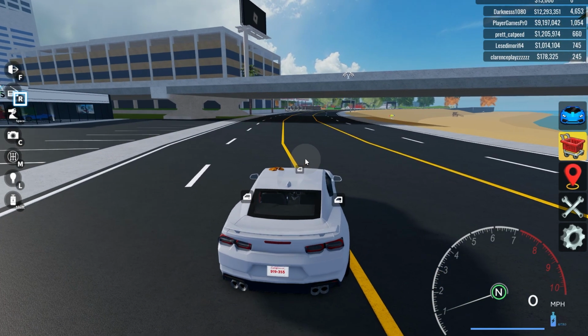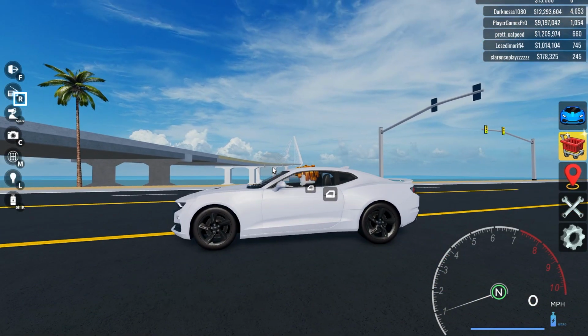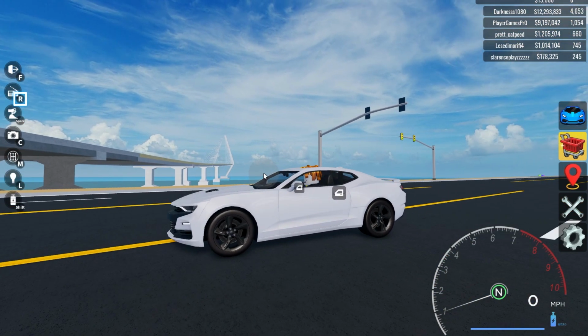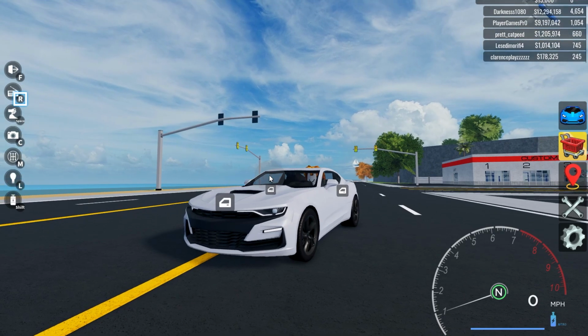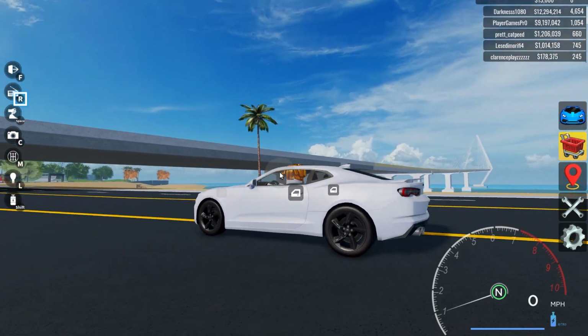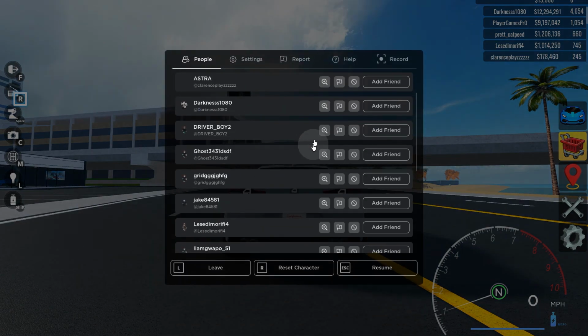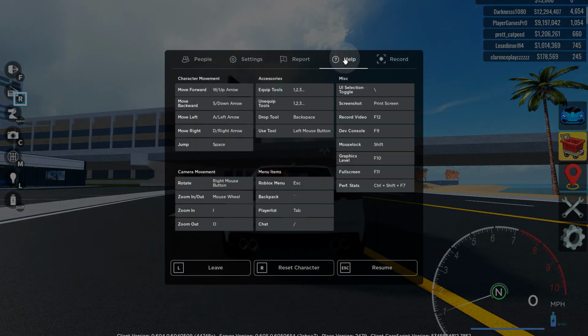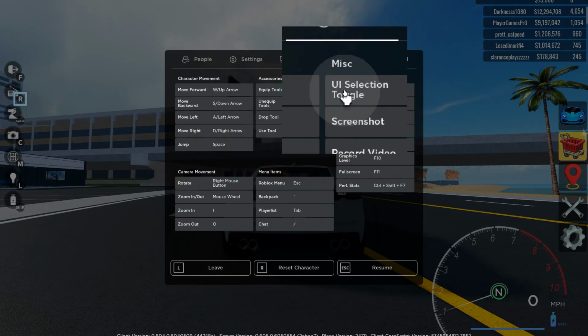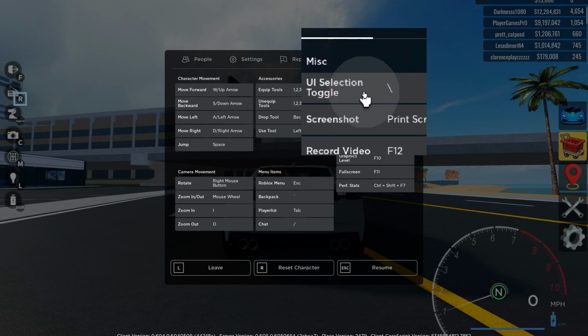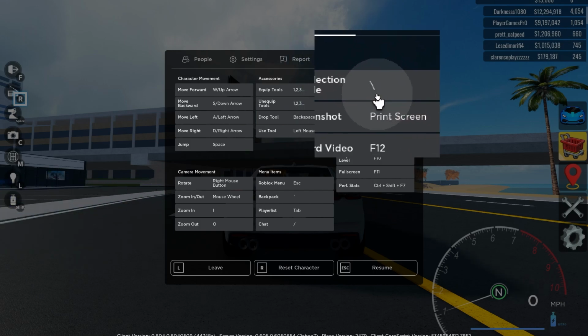So basically this is the UI selection toggle that is enabled, and it has a specific key on your keyboard. You need to disable that. Simply press escape on your keyboard. Now head over to your help section to check out which particular key is assigned to UI selection toggle, and you can see currently it is set to backslash.